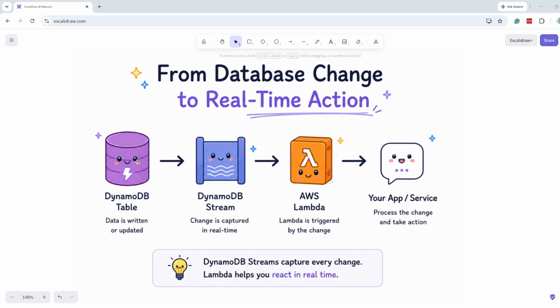Suppose a message is stored in DynamoDB and that event is captured by the DynamoDB stream. Lambda will be triggered, and Lambda can call the Bedrock API and also maybe use a socket connection to update the user regarding the status of the message, if it was some bad message.